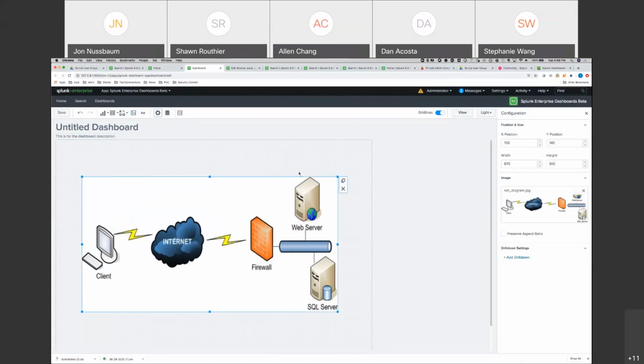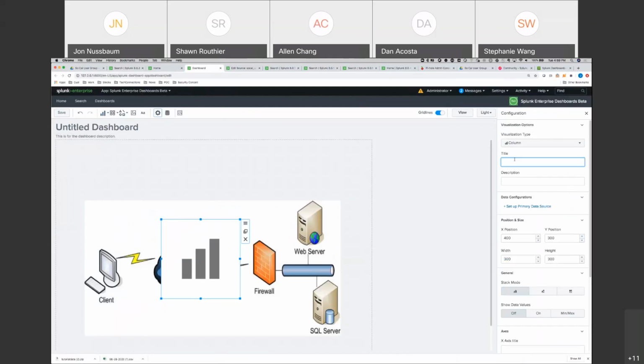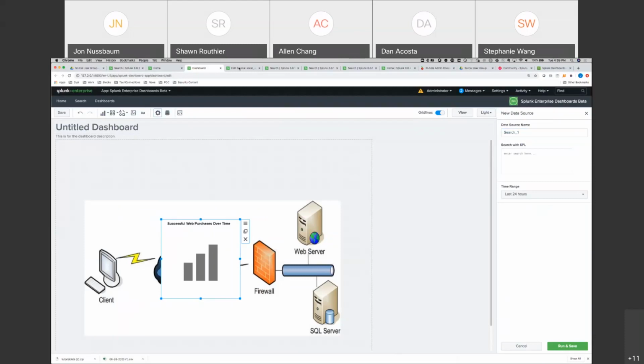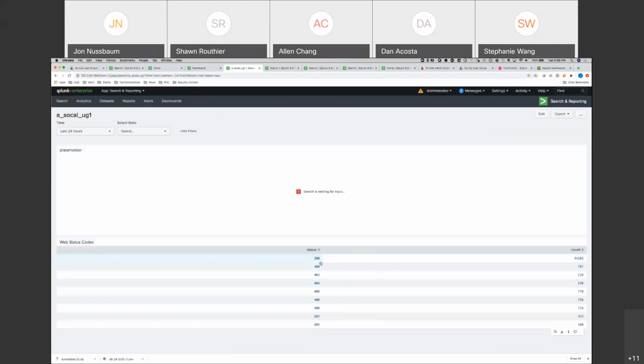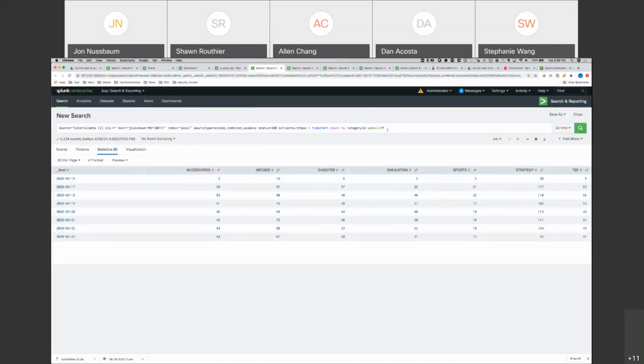And now I have this freeform canvas as opposed to the very rigid XML dashboard that we were just modifying. From here, I can say, give me a column of, I'll call this successful web purchases. And what I'll do here is create an ad hoc search. Let me go back to our dashboard that we just created and get our 200. Typically when you're modifying or creating content, you can reference other things that you've created to make it quicker to get to.